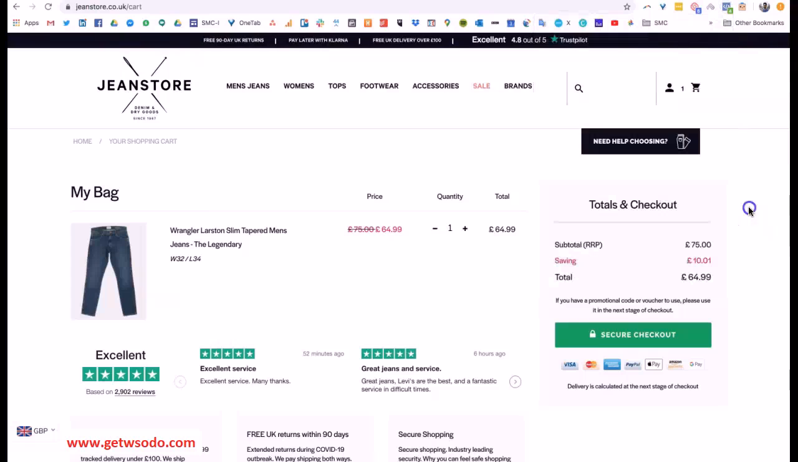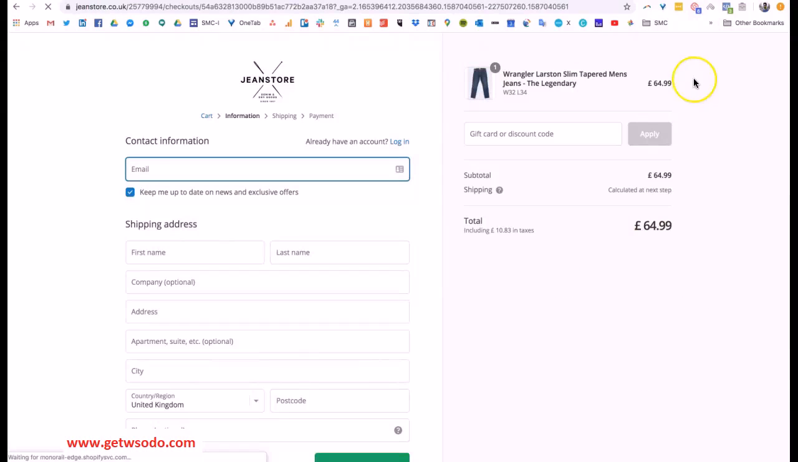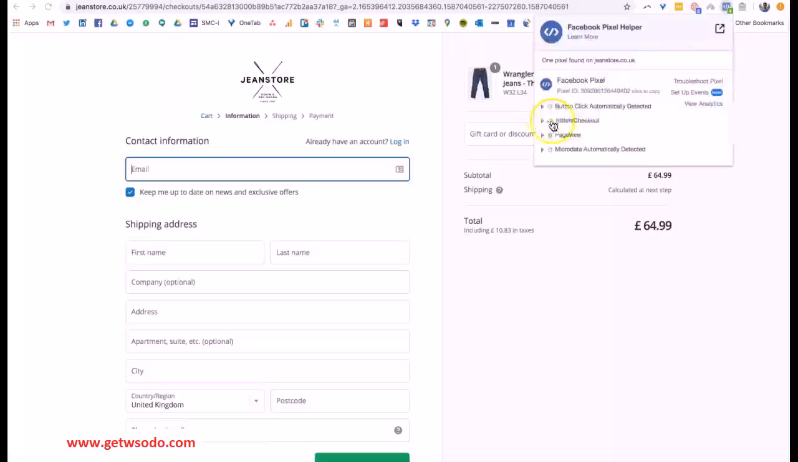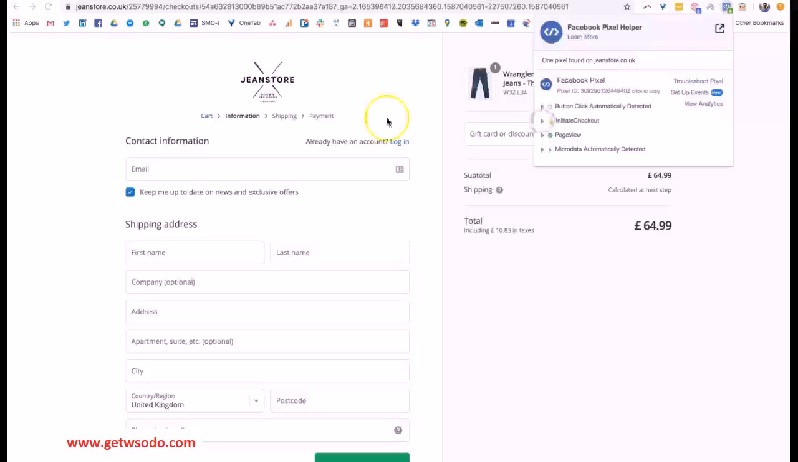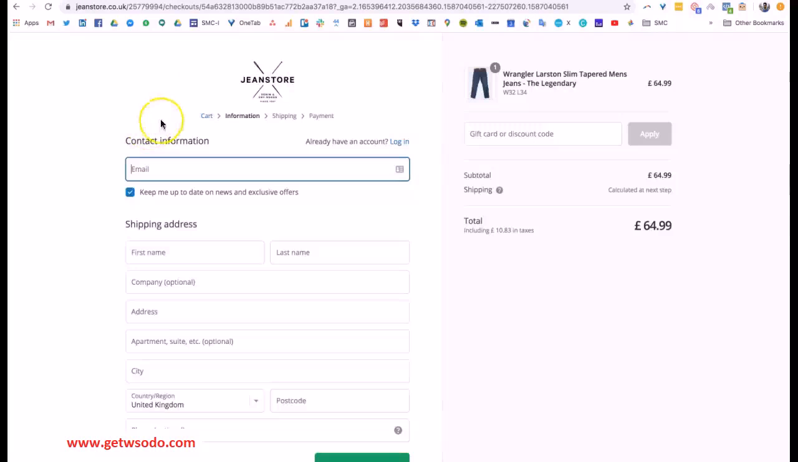So now I'm on the cart page. I've decided I want to go ahead and buy. I click secure checkout. I would expect that initiate checkout has been loaded, and it has. So the journey, for all intents and purposes, the pixel's installed correctly, it's passing at least the basic information across, and everything is working okay. So this is a good example of a pixel that has the basics installed. It's not doing anything beyond the basics, and that's fine for most people.